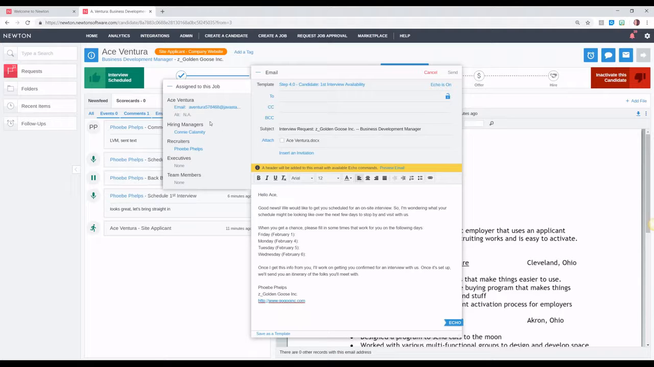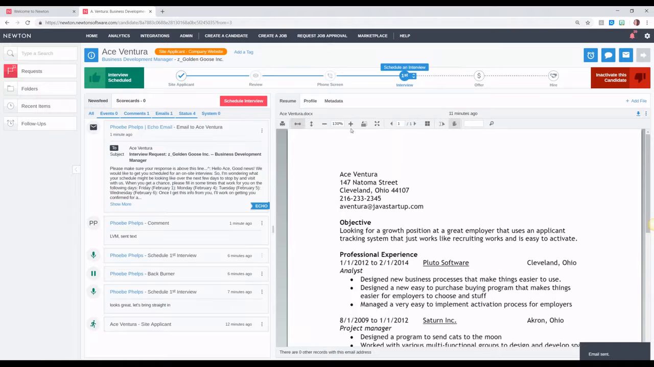And just like we talked about before, we'll drag and drop his email address from that left tray into the to field and send that off. You'll see this echo flag here that indicates that whatever he replies to this email will be captured in the feed. So he's going to stay in our schedule an interview stage until he gets back to us. Same goes for the phone screen.